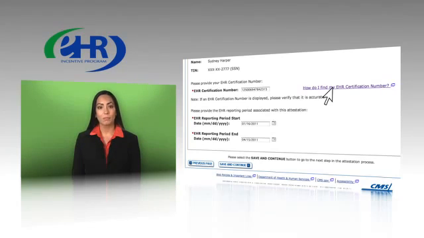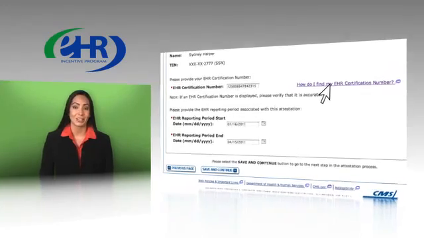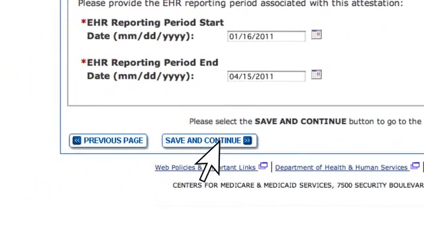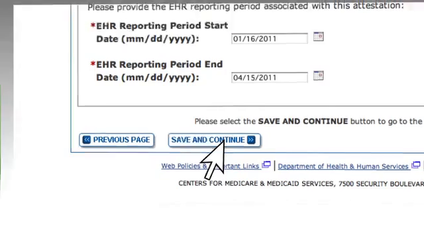The reporting period must be within the EHR calendar year, January 1 through December 31. The reporting period end date must be before the date you are submitting your attestation. A reporting period can only be used for one payment. You cannot use one reporting period for 2 years. Select the Save and Continue button to save this information and navigate to the Meaningful Use Core Measures page.